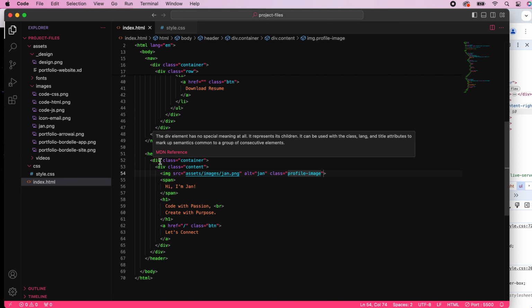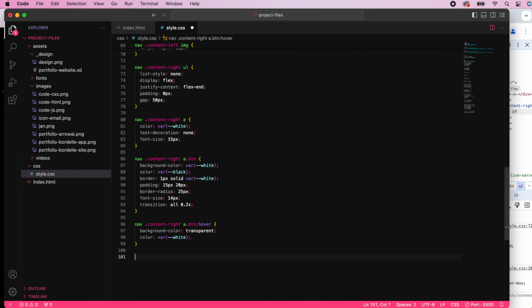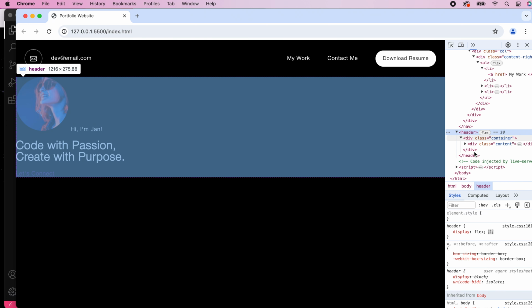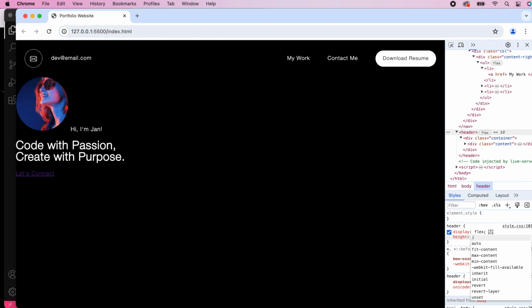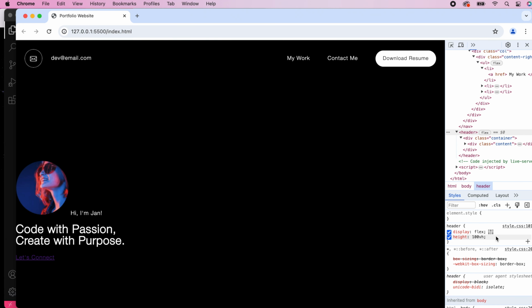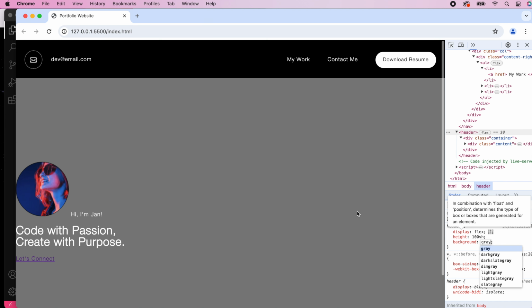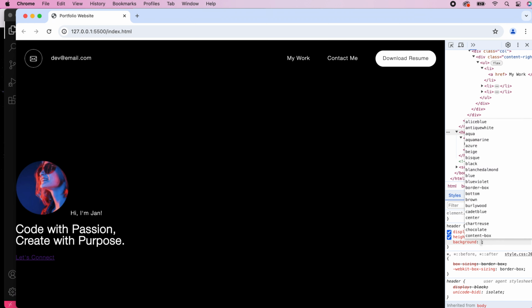Let's style the header. First, we will add display flex. Set the height to 100 VH. This will take up 100% of the viewport's height. Let's take a look at this div by adding a background color of gray to see how it takes up 100% of the viewport height.